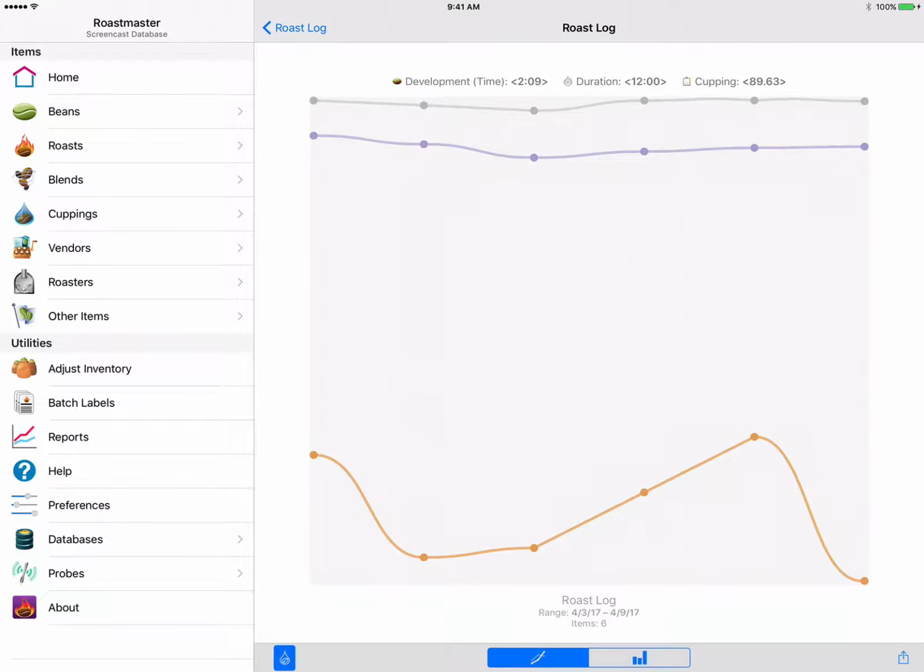So there's a lot that you can do with reports, and we're going to save the details of that for a later screencast. The purpose of this one was just to let you know how to quickly cup a series of roasts so that it's easy to do and that you'll get in the habit of doing this because this data is invaluable in Roastmaster.